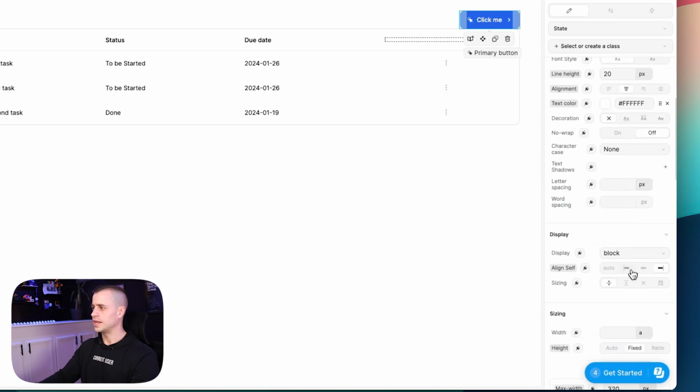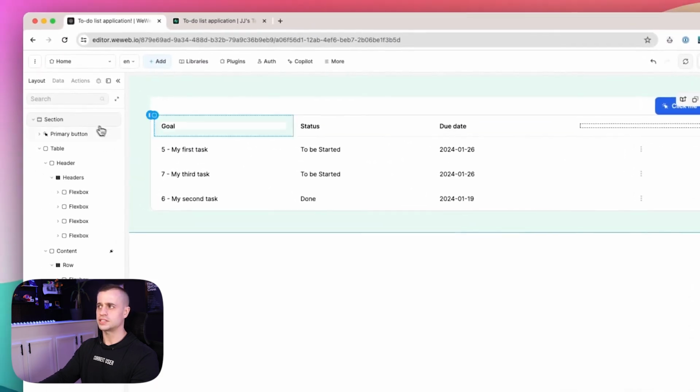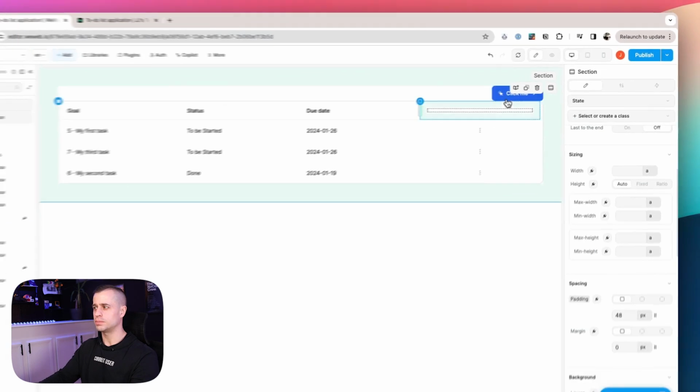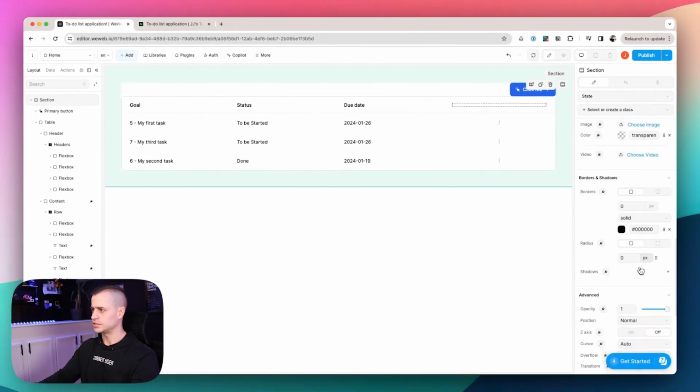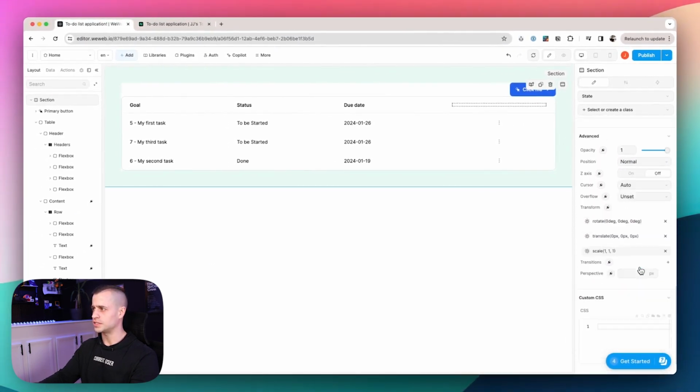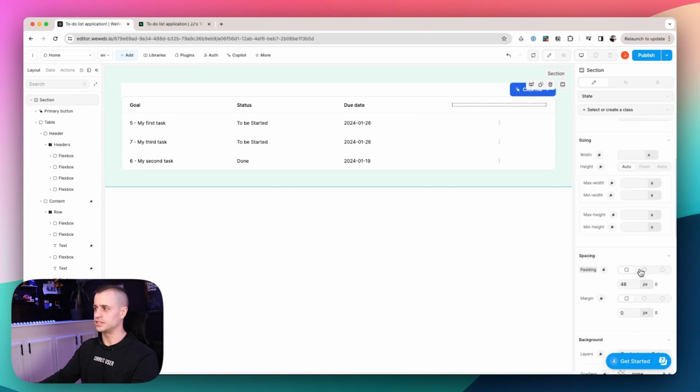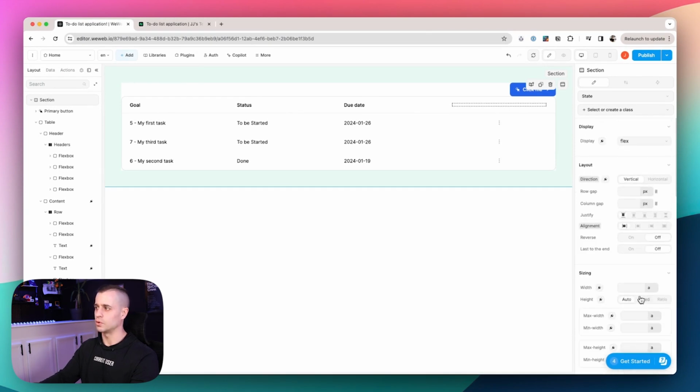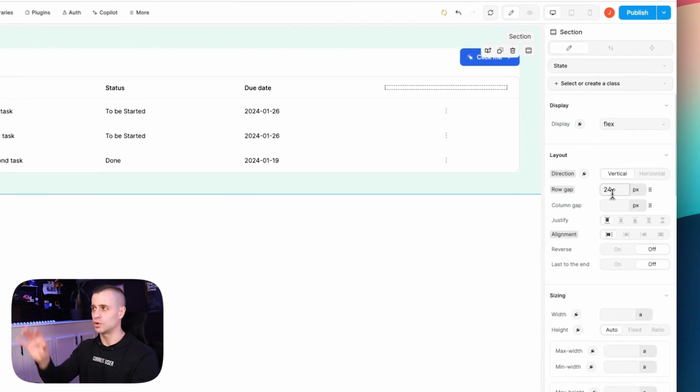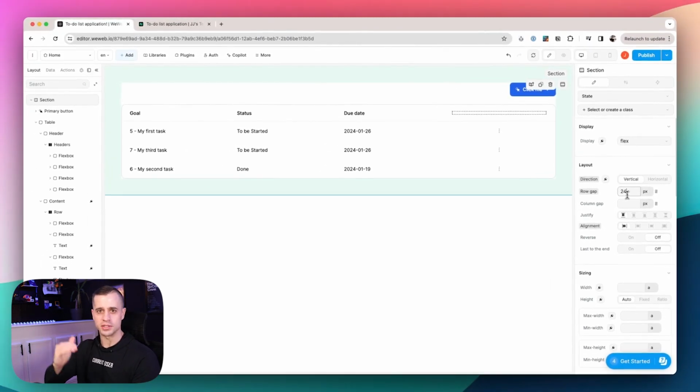All right. And now we need to go back and to this section and add a little bit of gap spacing between the button and the table. And so we go to the section to add this gap spacing because it's just going to be the best practice and save you a lot of time for just having nice row gap spacing here. If you add new elements to the page, it's just going to be formatted well from the get-go. All right.